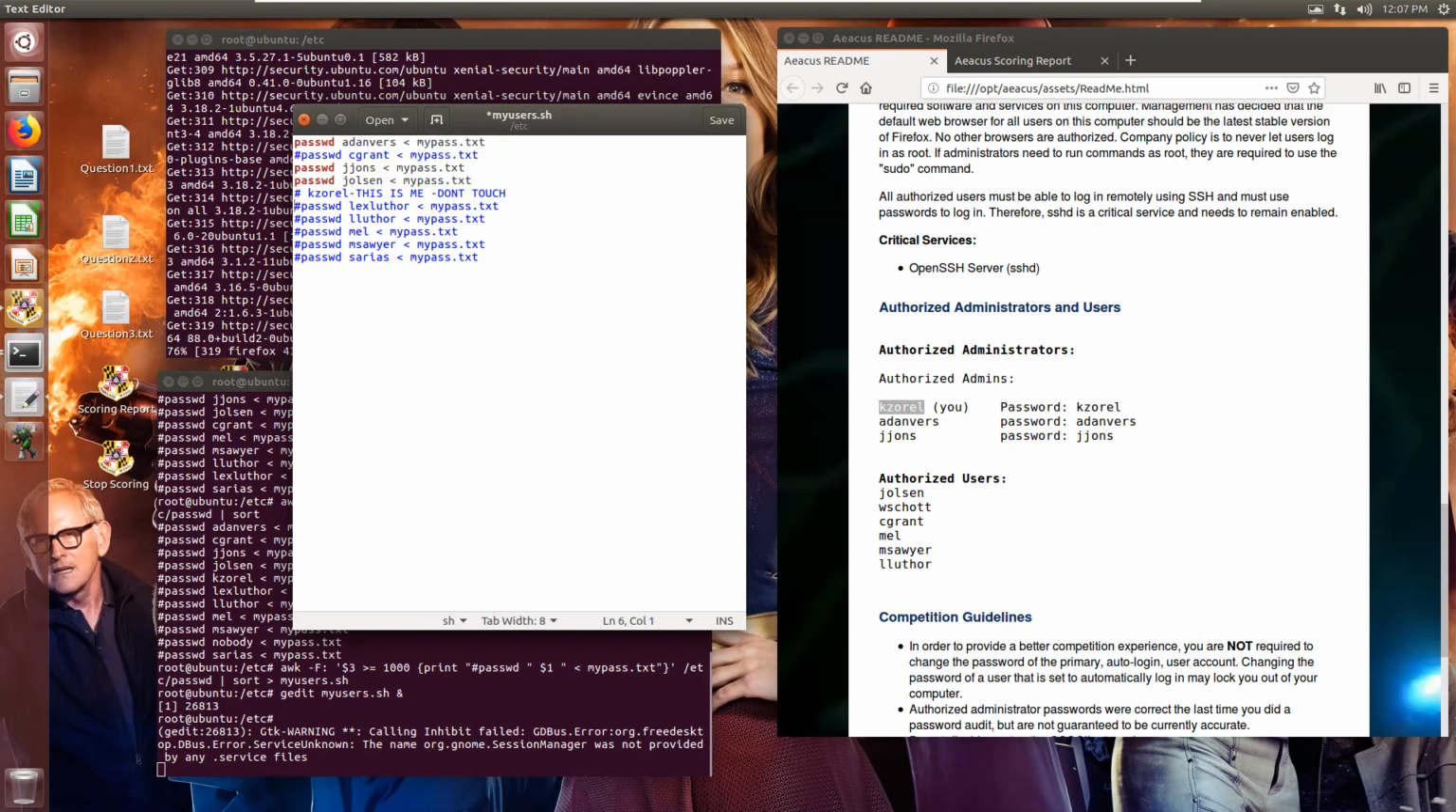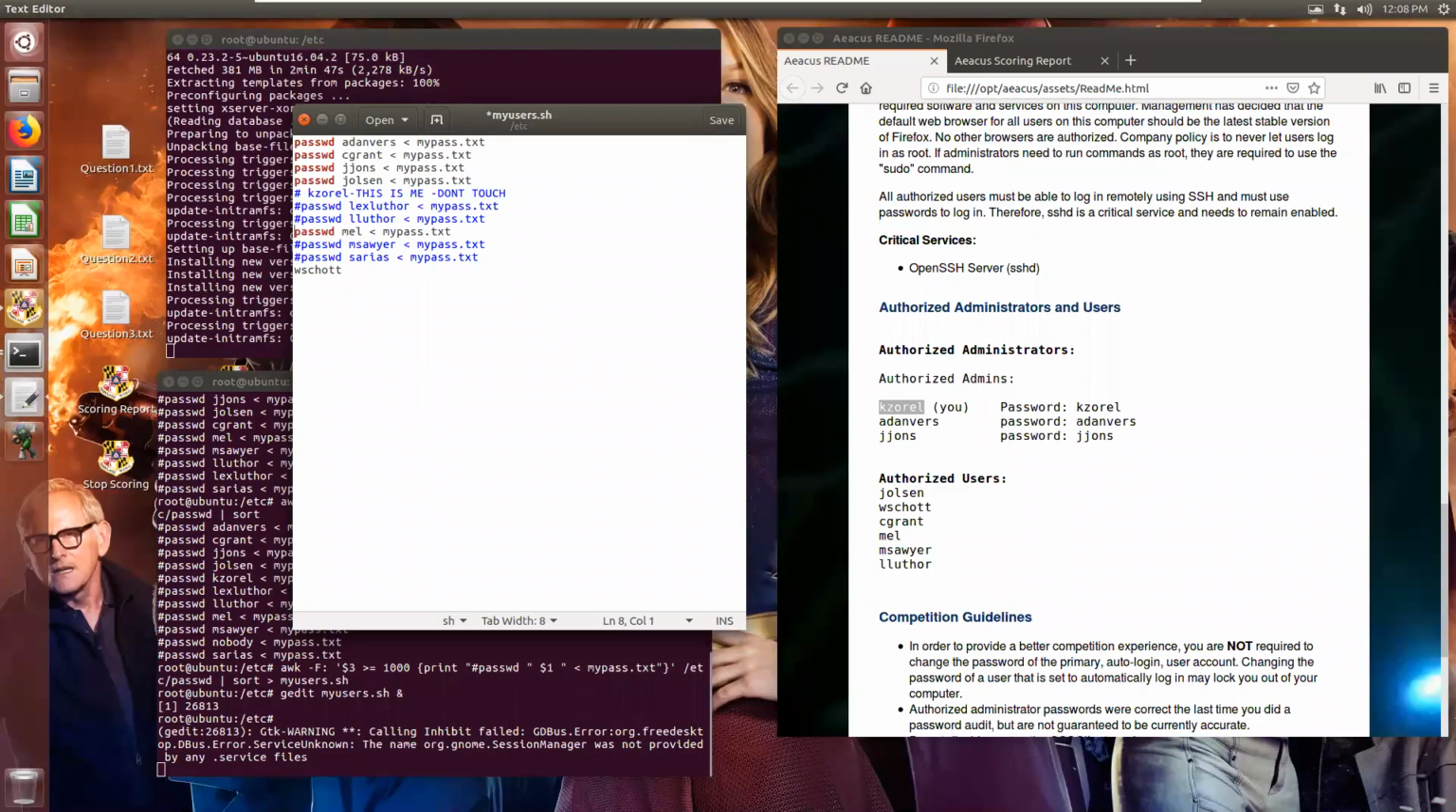And wschott. Don't see a wschott, so we're gonna add WSCHOTT. Just put a placeholder. We know we have to add them. So C grant, Cat Grant. We're going to go ahead and uncomment C grant. And Mel, uncomment. Okay, so we did Mel.